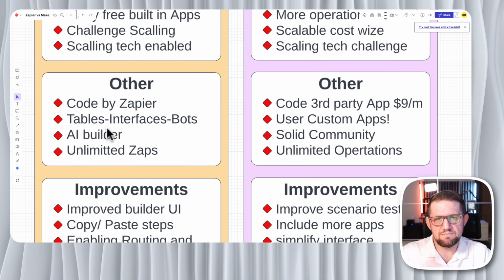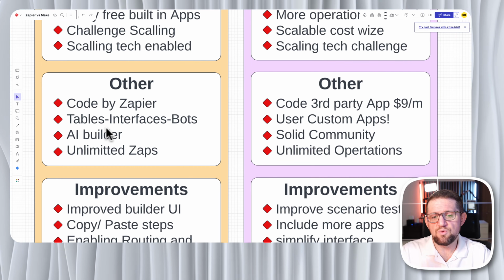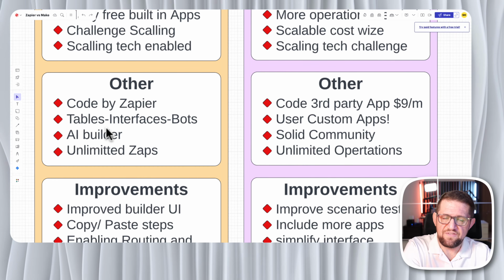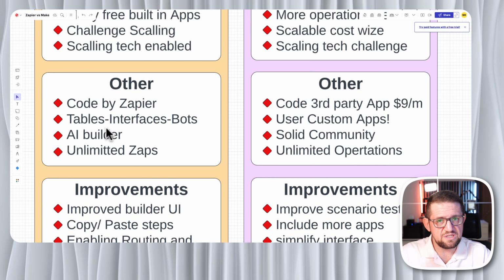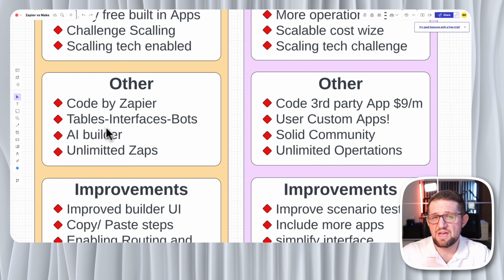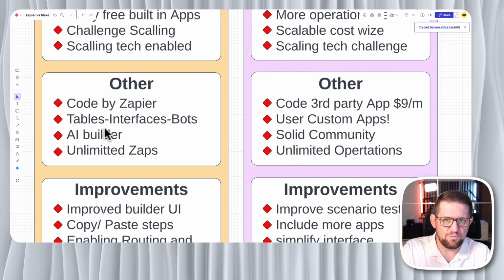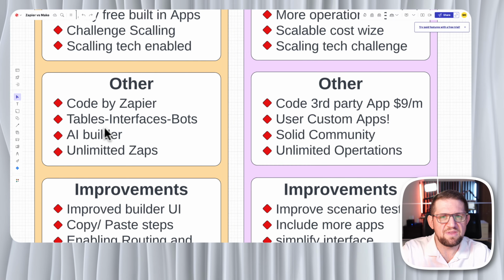So they have tables and it's for $20 a month. Honestly, if I have $20, sorry Zapier, I would go to Airtable and have a subscription there rather than do it in Zapier. They have interfaces, which is nice. Again, something I can do in Airtable. It's much better. And then they have something very interesting on bots. I think that's different. I think this is something that could go somewhere.